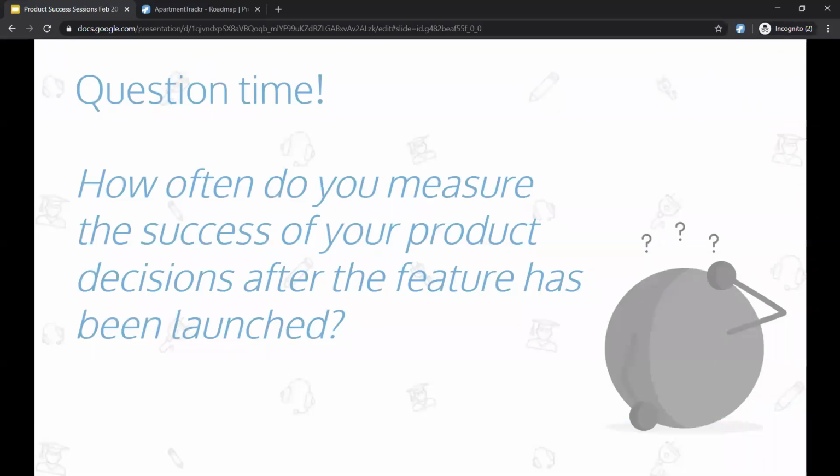So poll time again. How often do you measure the success of your product decisions after the feature has been launched? Cool. And Andrea, like you said with the experiments steering group, this is something we've always tried to do, but we're always looking to iterate and improve on documenting some of these successes within ProdPad, and making sure we use those lessons moving forward with our decisions.